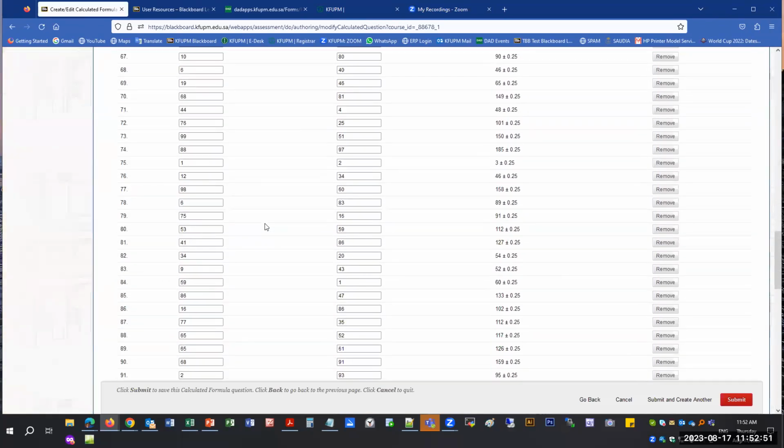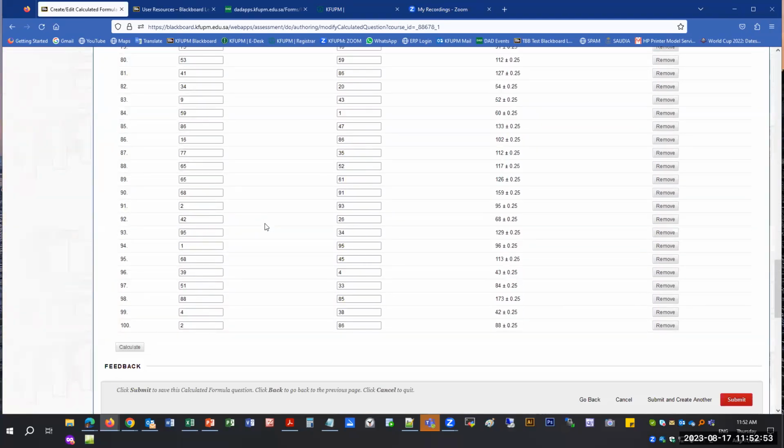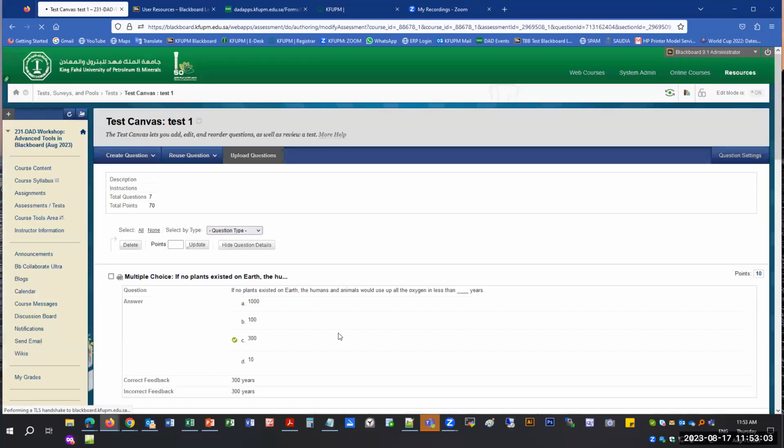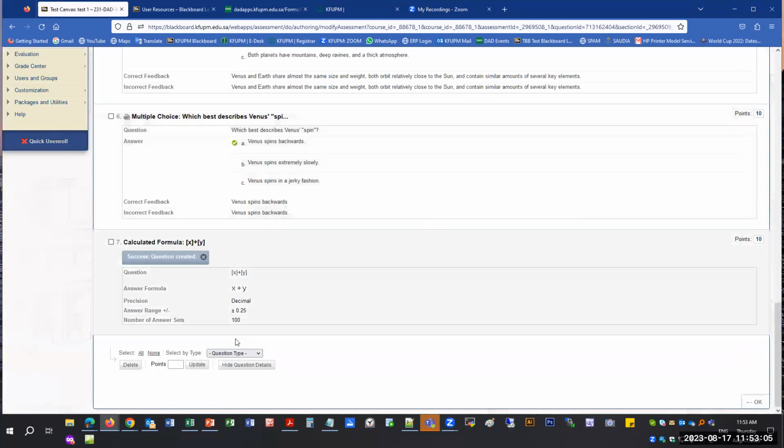Again, I have not used it with an exact specific formula, but the calculated formula, I think, can address some of what you are expecting. And I click submit. So I'm expecting a calculated formula, and those are the correct answers for it in terms of decimal and the answer range and the number of answer sets that you have.